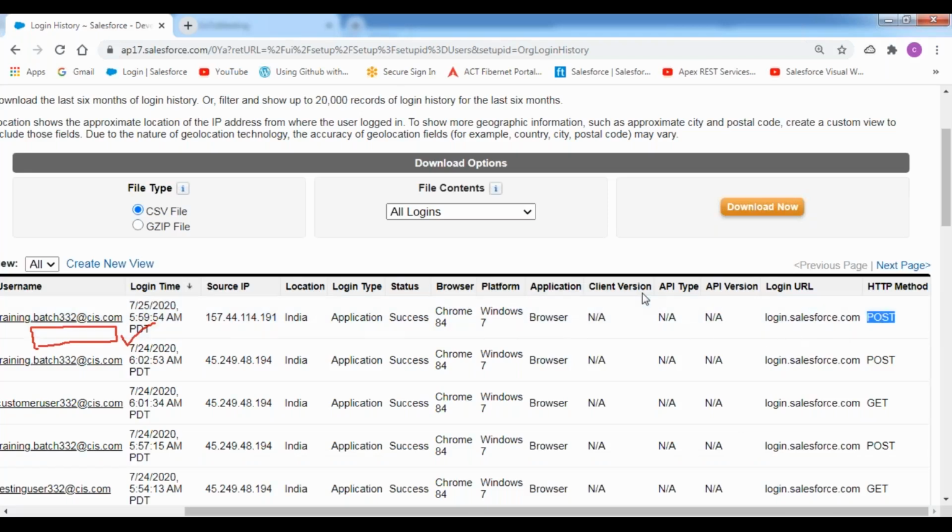So this is how Salesforce tracks this information as well. In the last 6 months, all the people who have logged into the application can be tracked by the administrator. Now, whenever you are working on any project in real time, if you need any support, don't share your credentials with proxy people.